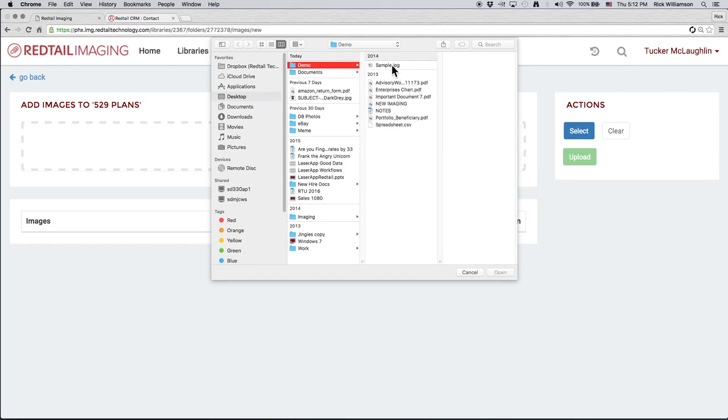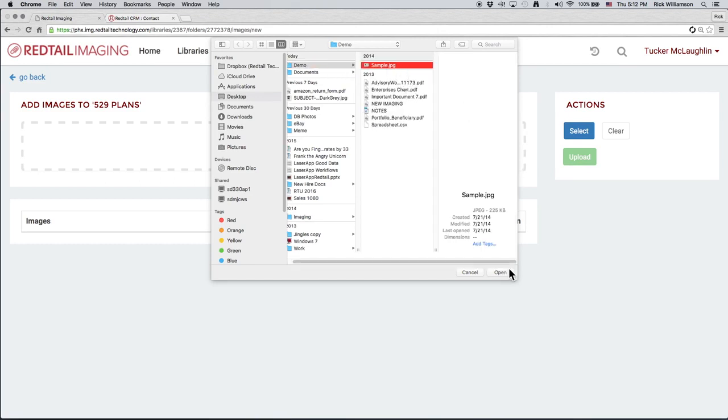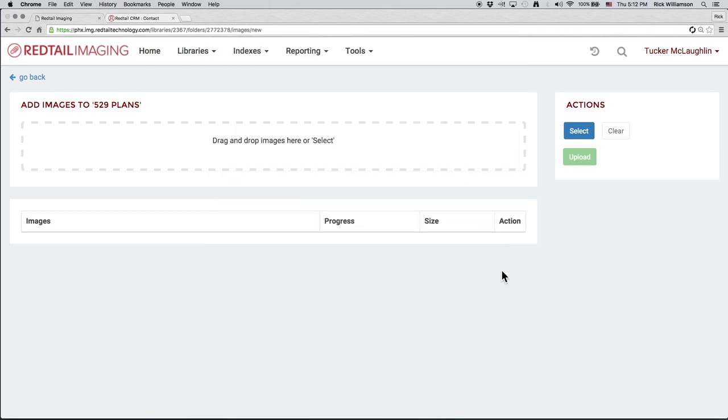And then we'll go ahead and just click a sample image. We'll upload that one. Maybe it's a driver's license photo or something like that. You'll notice that that image goes to the bottom. It goes to our list, but it hasn't started uploading yet.